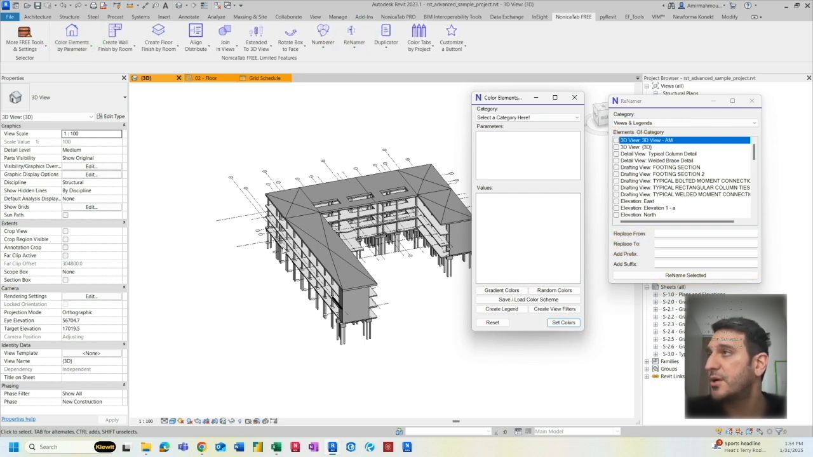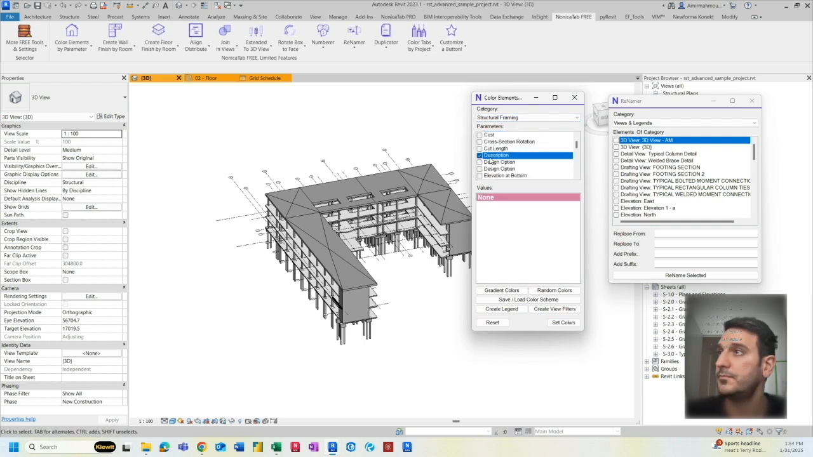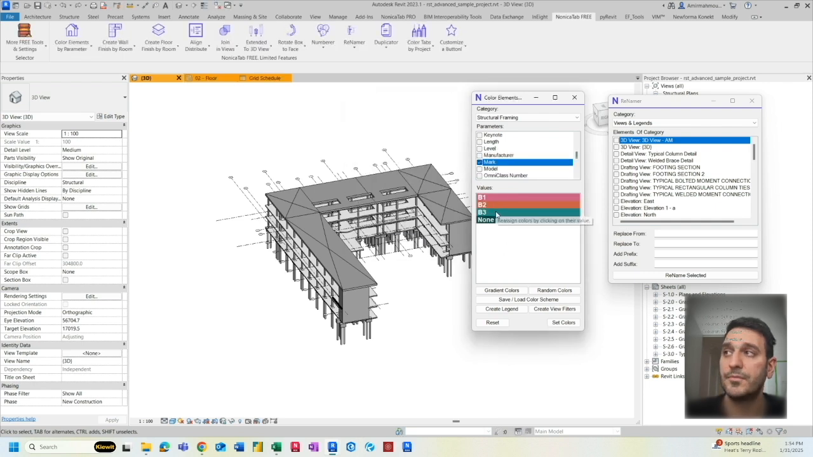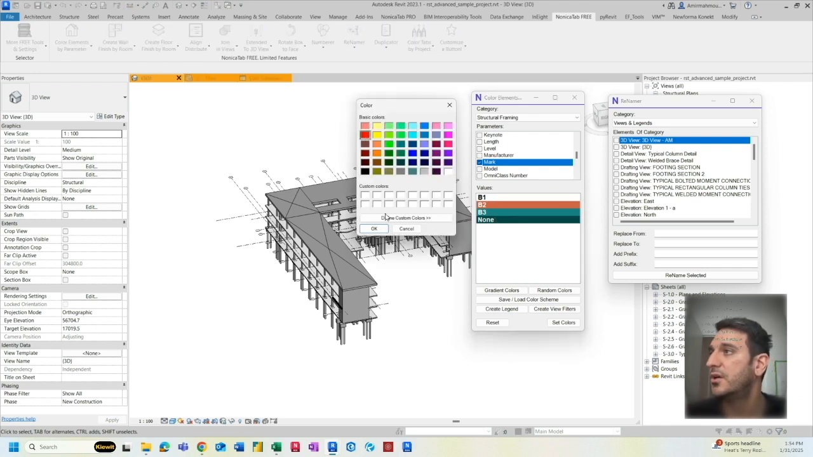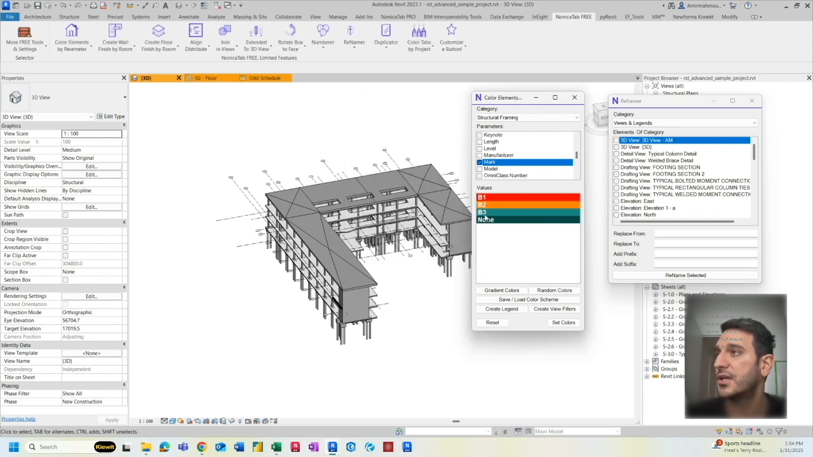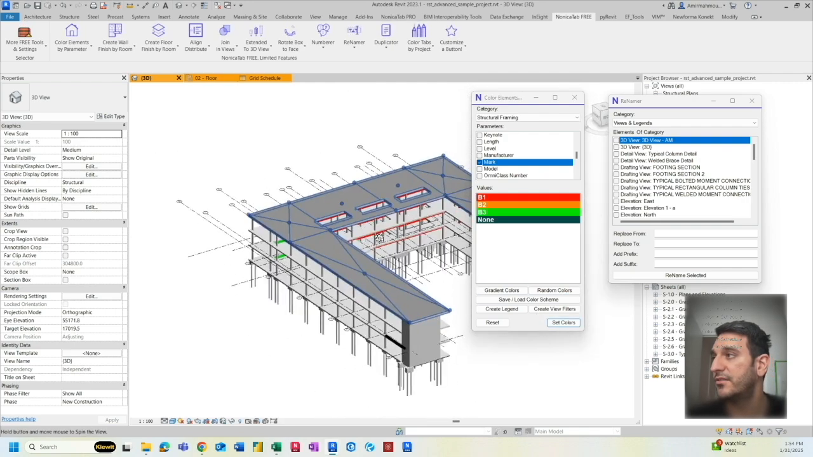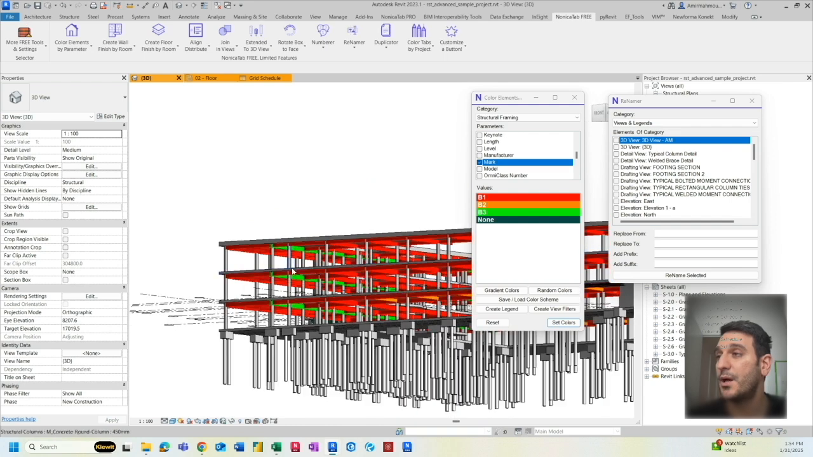So imagine that we have a bunch of beams here. I'm going to select the structural framings. I know that their Mark value has some different kind of attributes inside that. So let's give it a try. You can change the colors here, give it orange and this one green, for example. So you can set the color. As you can see here in Revit, the colors are automatically set.